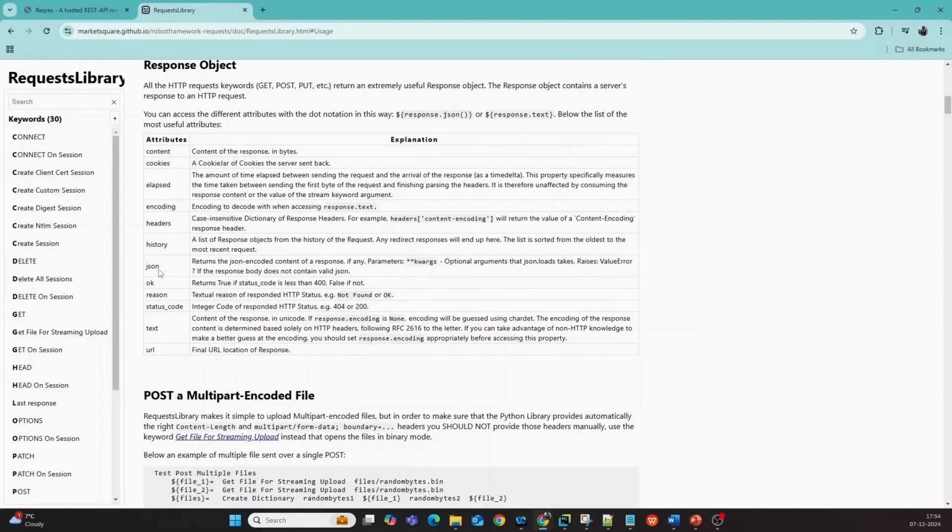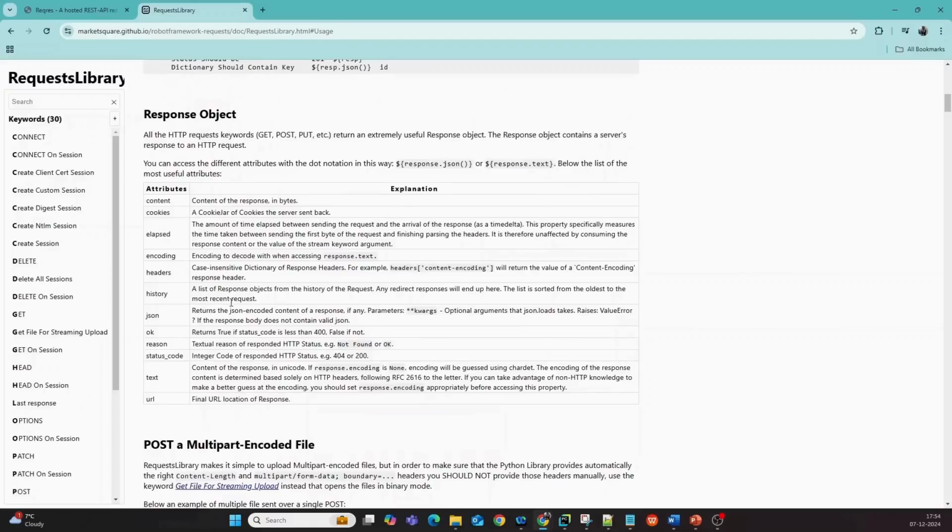The text will be the same as the JSON, but the entire body will be in a text format. Then it will also give you the final URL location of your response. So mostly for verification, we will generally use the headers, JSON, reason, status code, and the text. If you are doing performance testing, then the time elapsed will be one of the important parameters that we can consider.